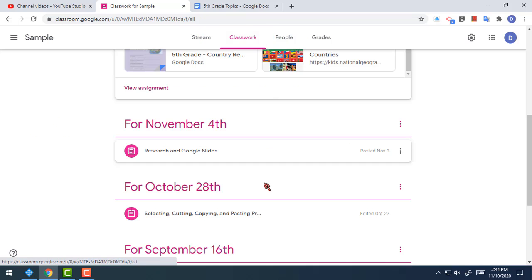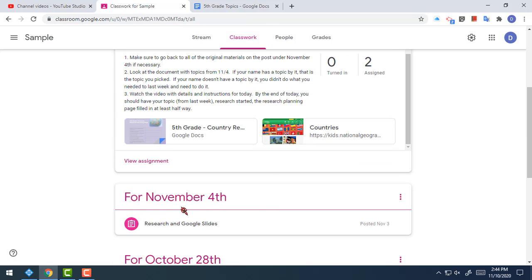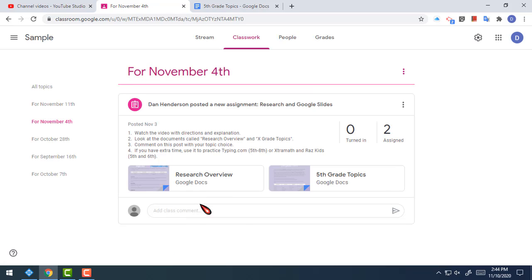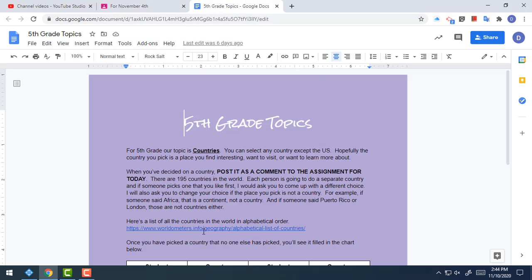Also, see how we have all the different posts. This one from November 4th, that is the one that has the overview that tells everything that we're doing for each week, an explanation of everything for this project. So, do not be afraid to go back to previous weeks. You might need to be reminded of what your topic is. You might need to make things up if you're behind, and that's what the first direction says.